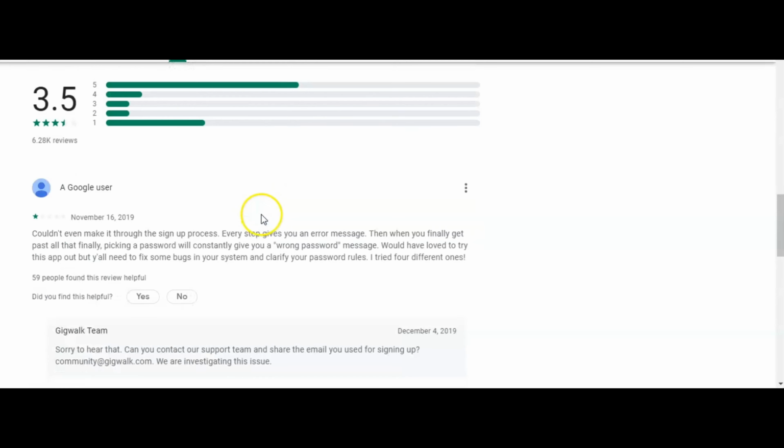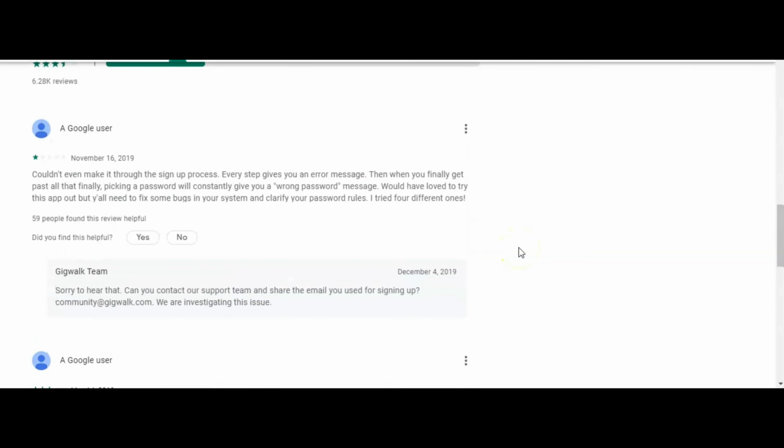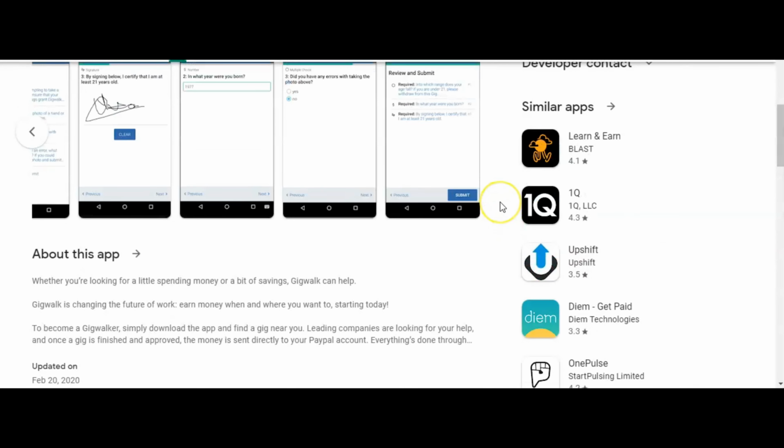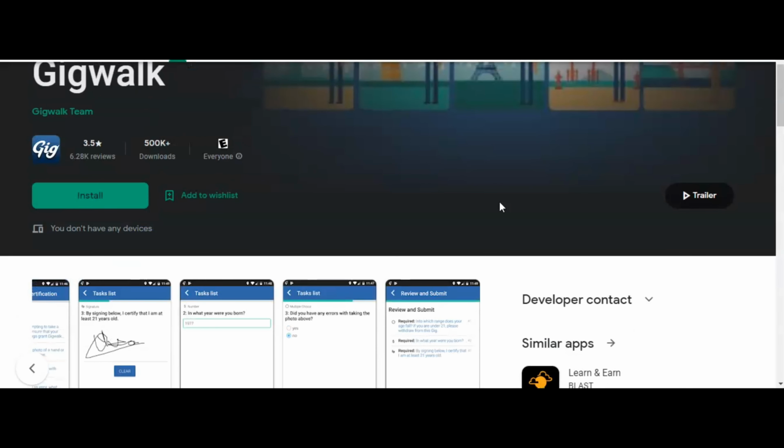Now let's just scroll down here and look at the rating. So out of 5 stars, it's 3.5. That's pretty good, guys. Now let's just read one review here. So this person right here said it's a legit app and it pays quickly. So this person said, hey, this is a legit app. It's not a scam or anything. The app does pay you. So guys, all you're going to be doing is doing some gigs for these leading companies and you get paid directly to your PayPal account. So that's all I'm going to say about this app.